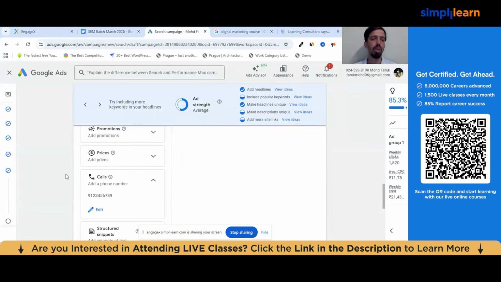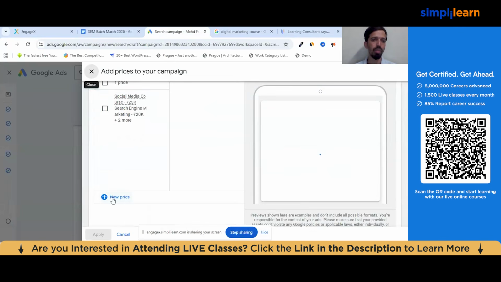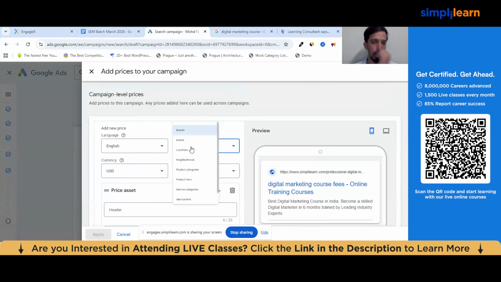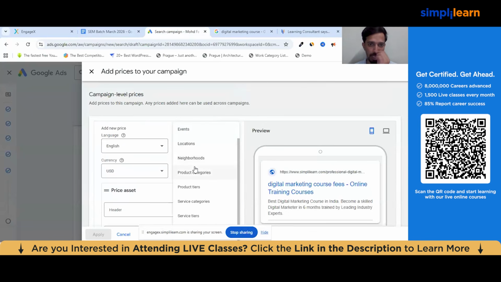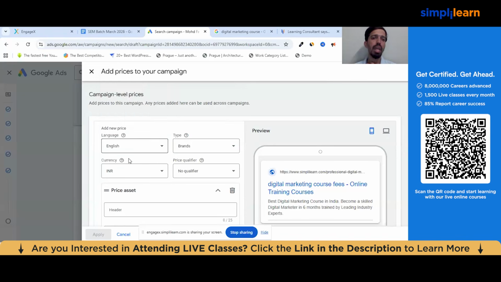So if you come down, you have this price option. Click on price, and if you're adding a product, suppose I'm adding a new product, adding one product of, you can say, price or course, whatever it is, brand, you can say in USD or INR.